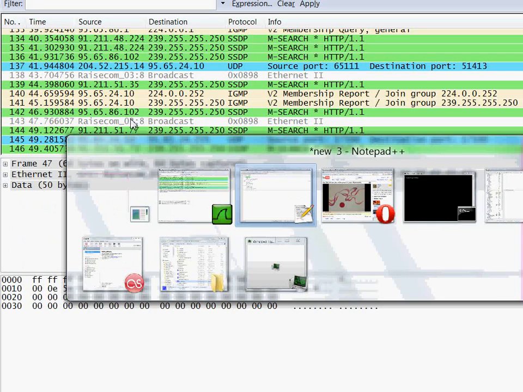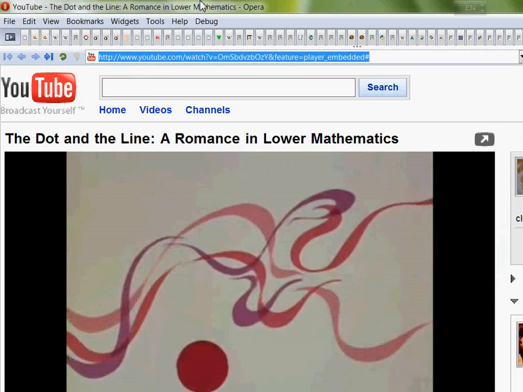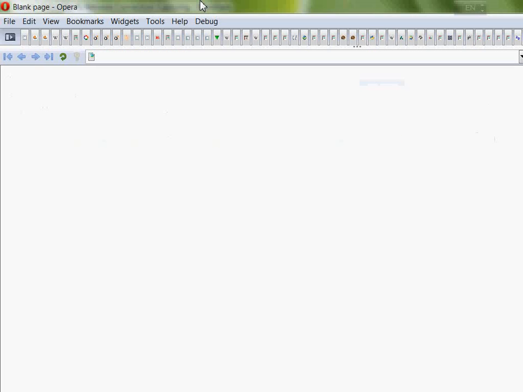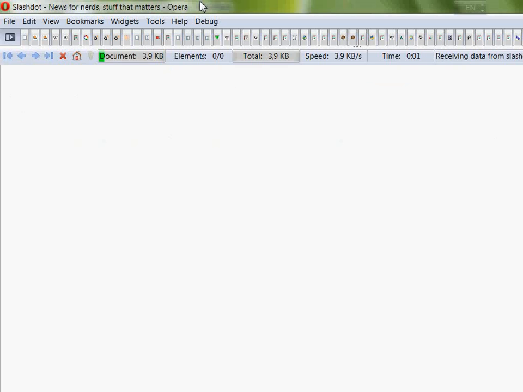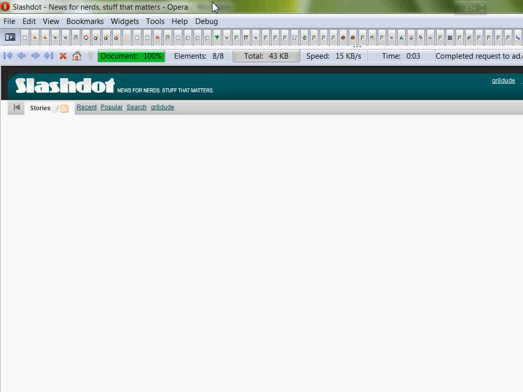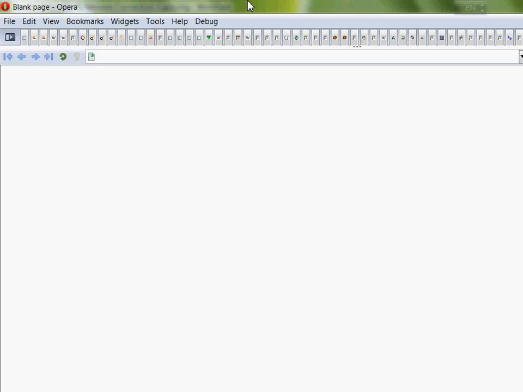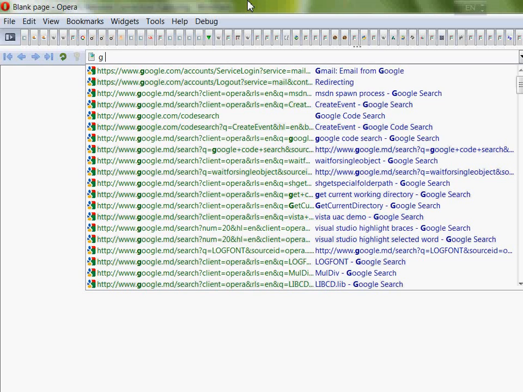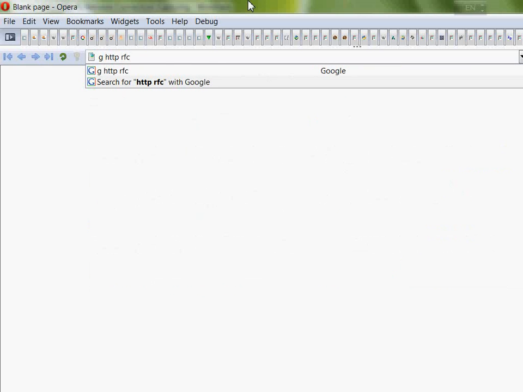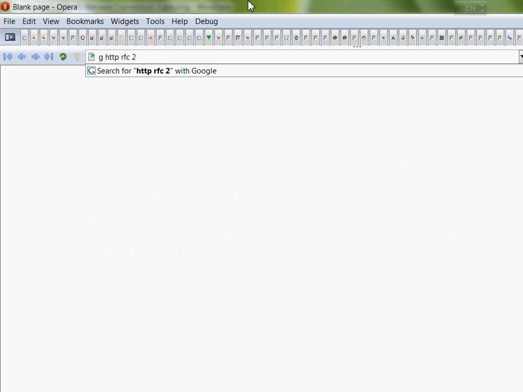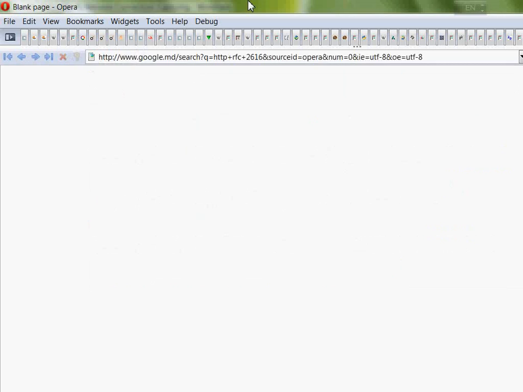Let's see a sniffer in action. I will open a web browser and view a web page. Web pages are served to us by HTTP servers via the HTTP protocol. You can learn about this protocol by reading the corresponding RFC. For example, in the case of HTTP, it's RFC 2616, if I recall correctly.